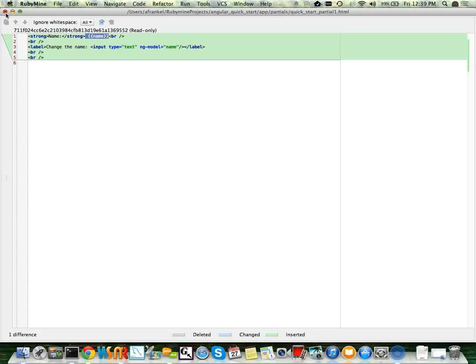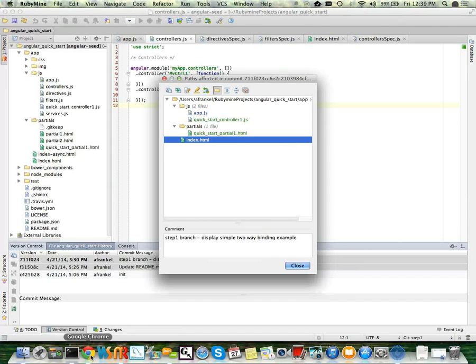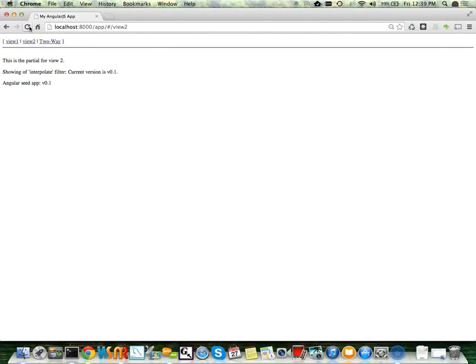Right. So the other part here is I just added the JS file and I added a link to it. So I just refresh my screen. Could you have added the quick start controller to the controllers.js? Yes. And then I wouldn't have to do anything. I'm just showing a different way that typically you would have it separate.